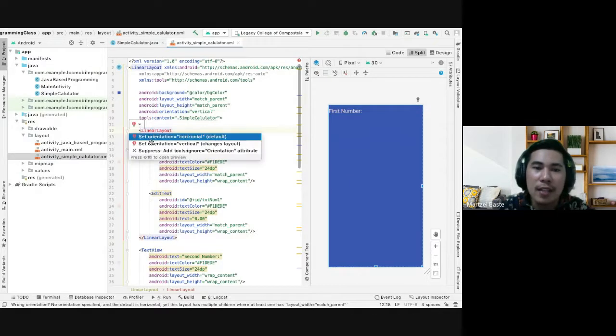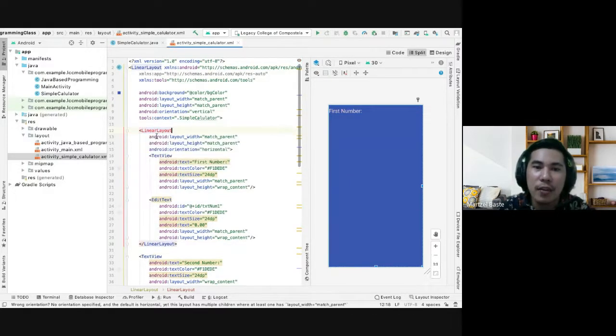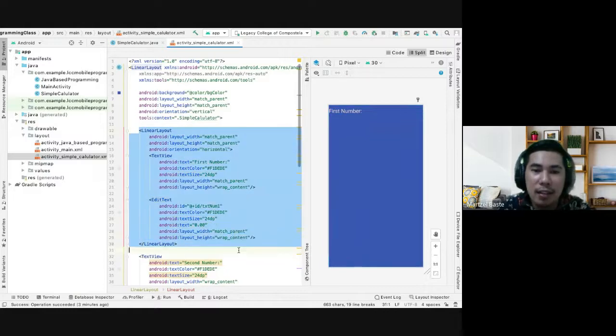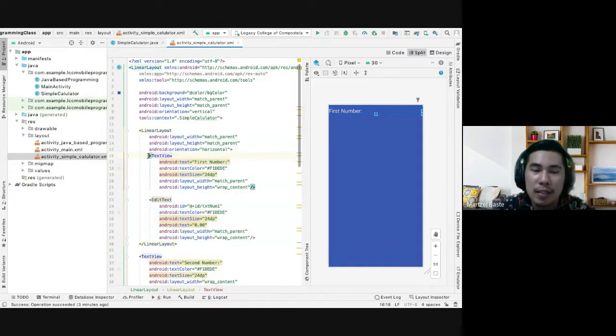Abutangan nato siya din siya orientation. So set nato ang orientation as horizontal. So this linear layout right here is a horizontal layout. So this is the parent. I mean these are the children, text view and text view text view kani siya na text view og si edit text as child of linear layout.